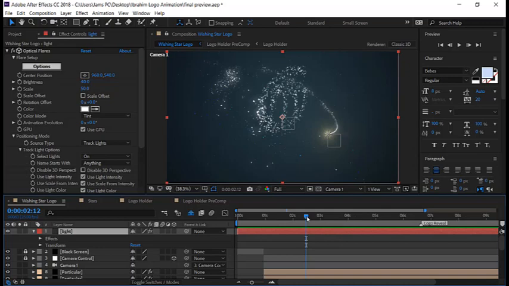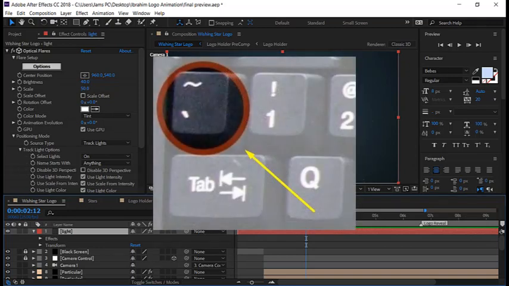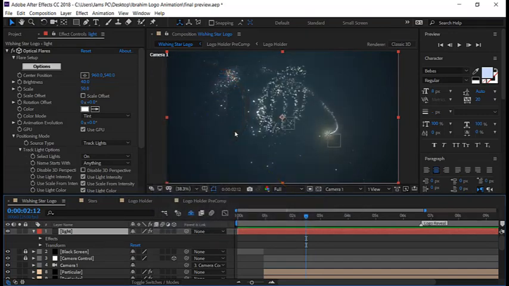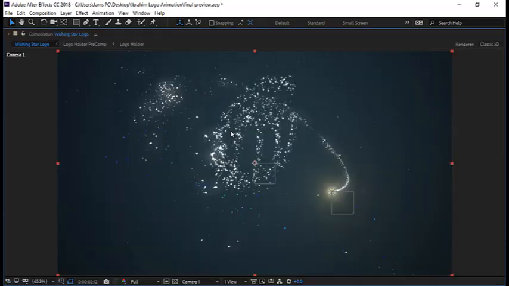I will just press the tilde button. I don't know how the name is pronounced, but I will also show you the button on the screen. Now if I press the tilde button, you will see that the preview window has just been made full screen.